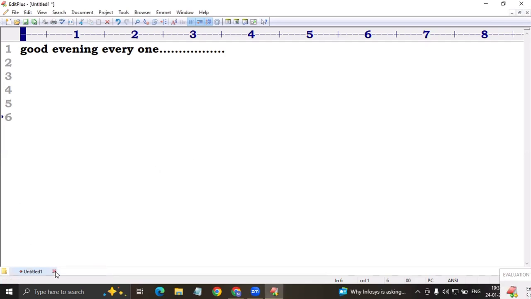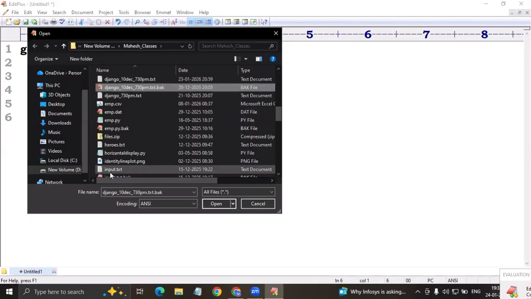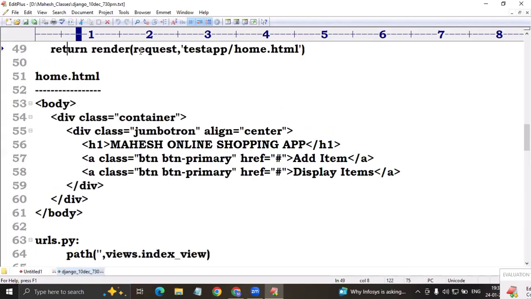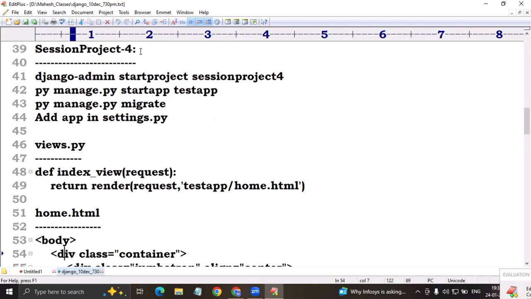So, in the last class, we started discussion about session project 4. In that, we just have to display the shopping cart application.